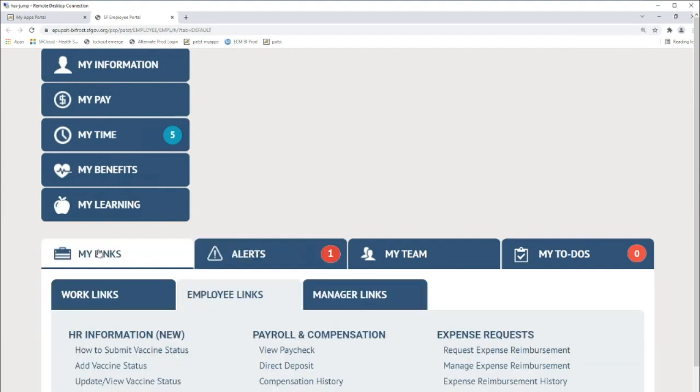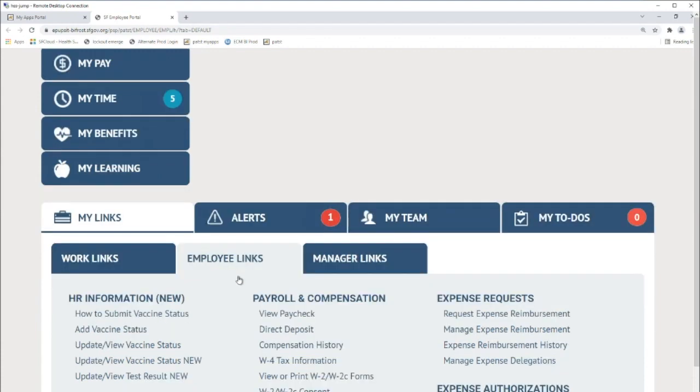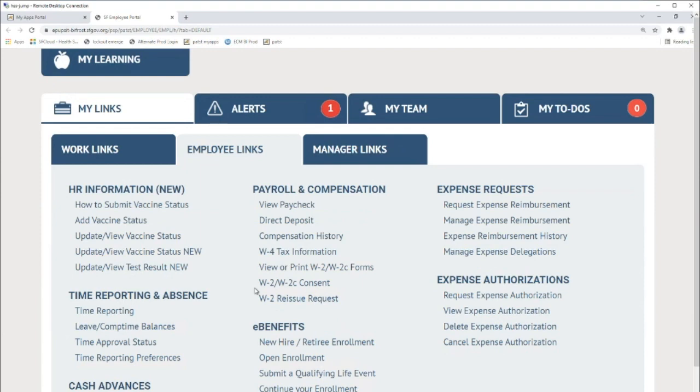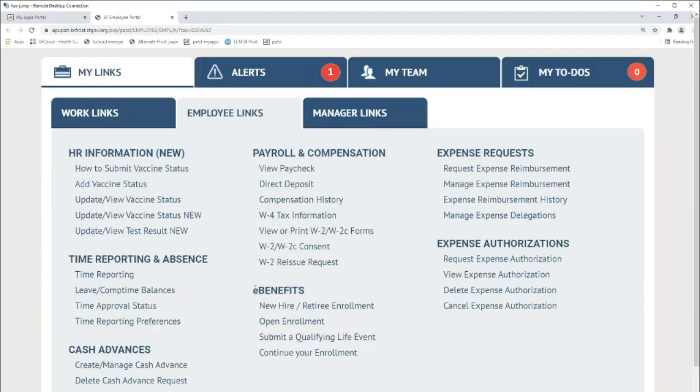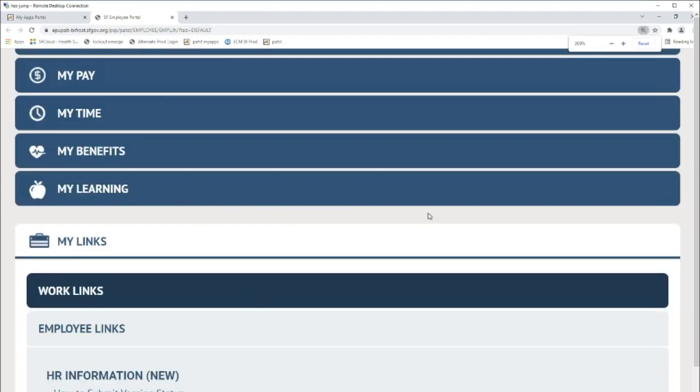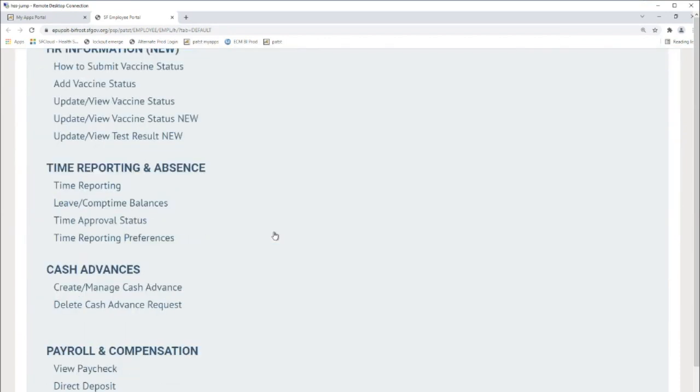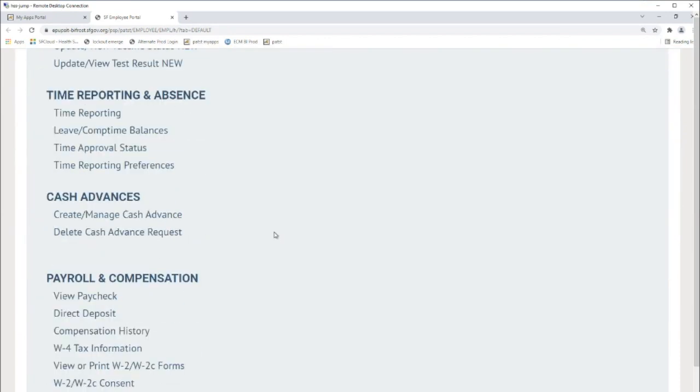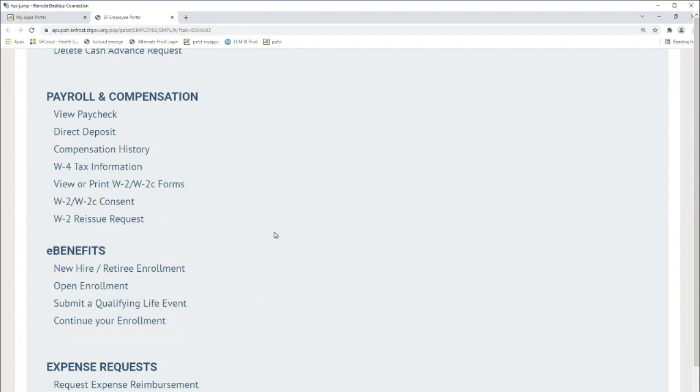So the one you select becomes white. You may not see manager links if you're not working for the city and you're not a manager, and you may not have work links if you don't work, but you will have employee links. And how many employee links you have, again, depends on your role with the city and county, if this is who you're working with or not. I've made it super big so I can scroll down and you can see these, but there's a section that says eBenefits. And in there, one of the links is open enrollment. And so that's the same as that alert tab that we've put on the first page.